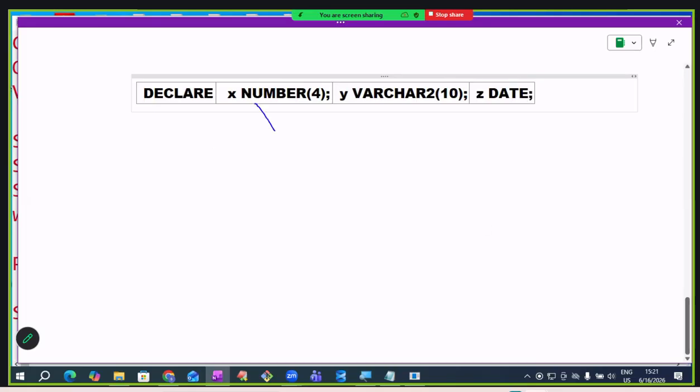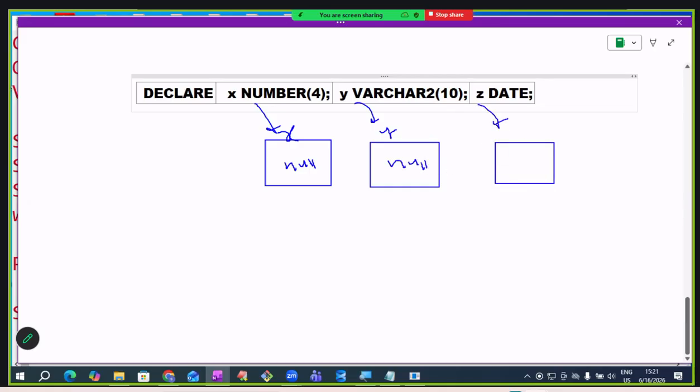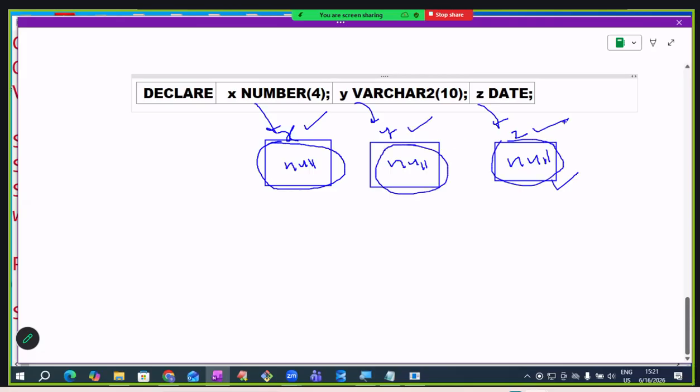What happens now? X will be created with default value null. With this declaration statement, y will be created with default value null. With this declaration, z variable will be created with default value null. Variable means storage location name. This storage location name is X. The storage location name is Y. The storage location name is Z. The storage location name is called variable.